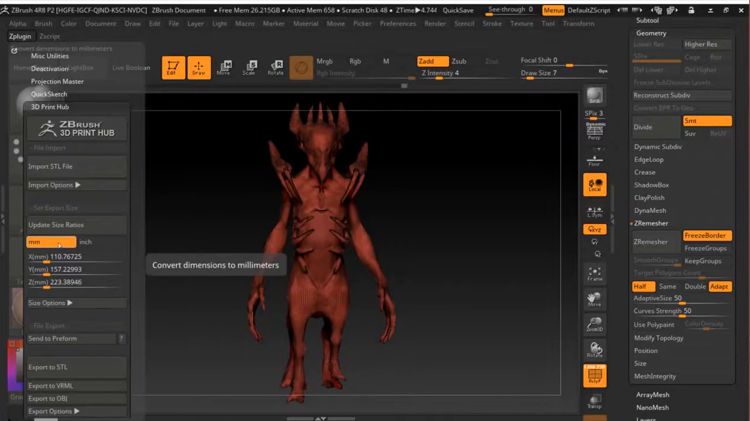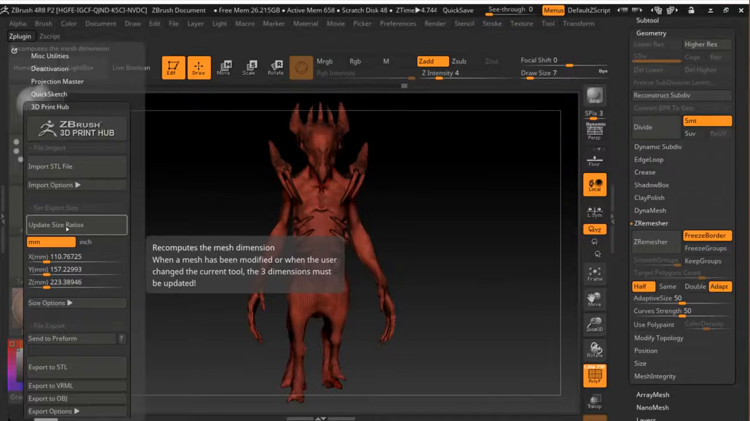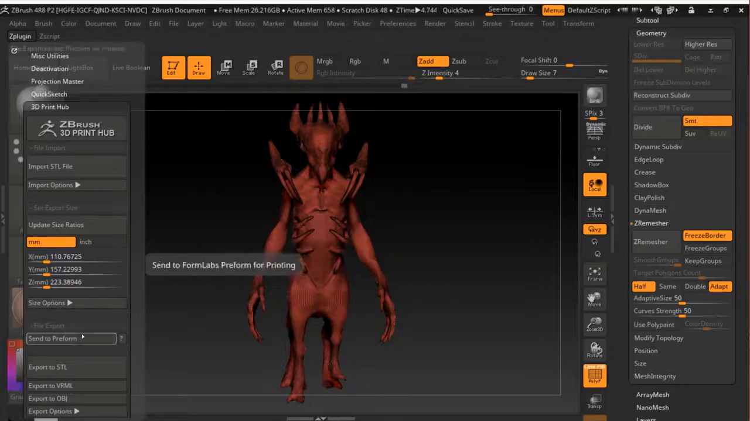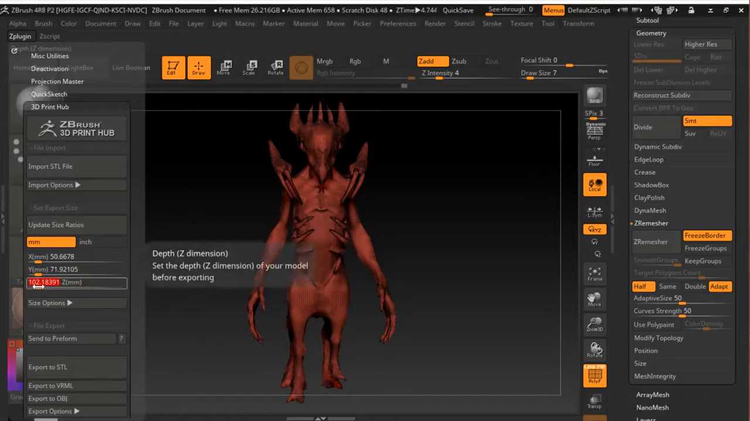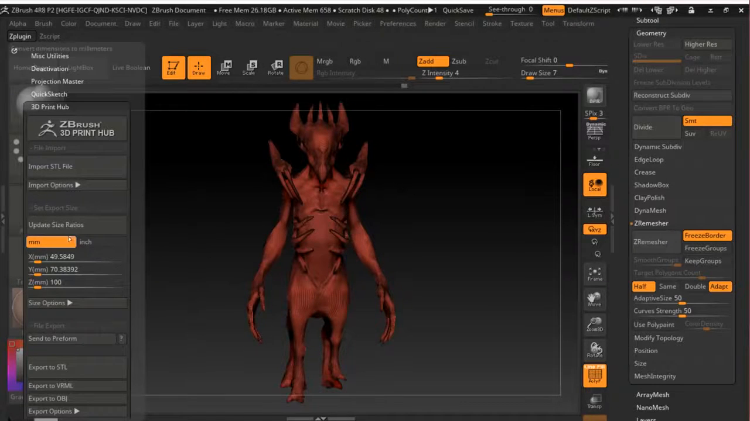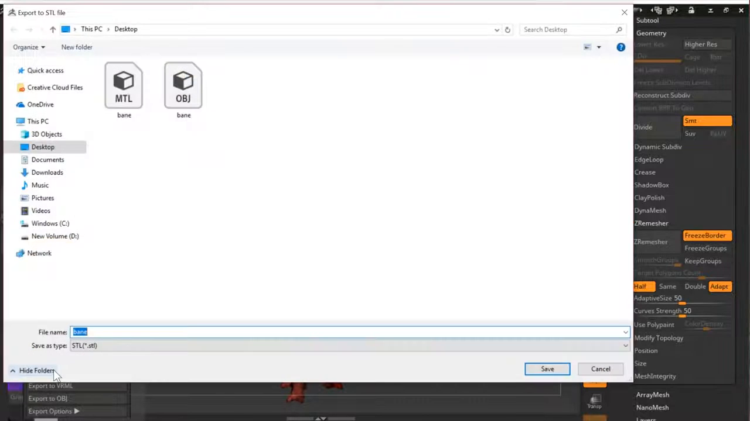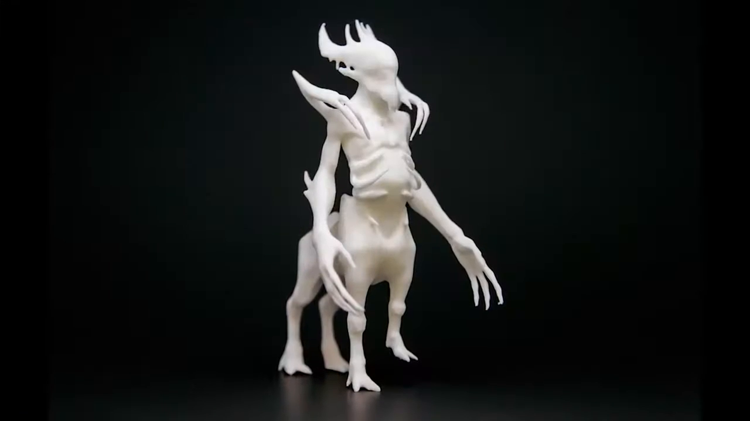Then go to Z plugin and 3D Print Hub to adjust the export settings for model size. We're aiming to make this model about 10 centimeters tall, so go to the sliders below and set the longest axis, in this case the Z-axis, to around 100 millimeters. Ensuring accurate scale is the most important factor when preparing a file for 3D printing.